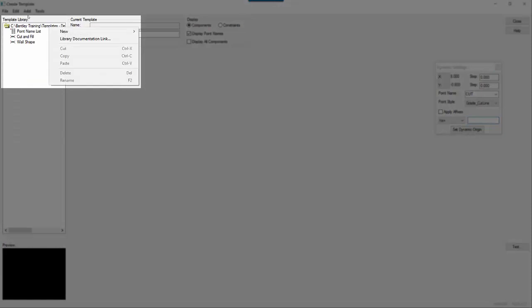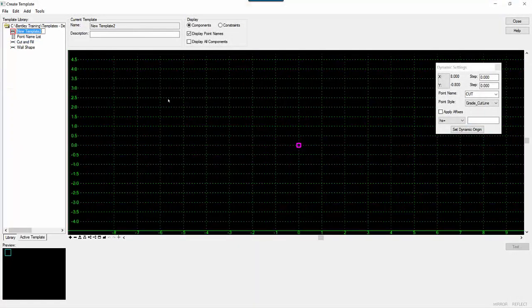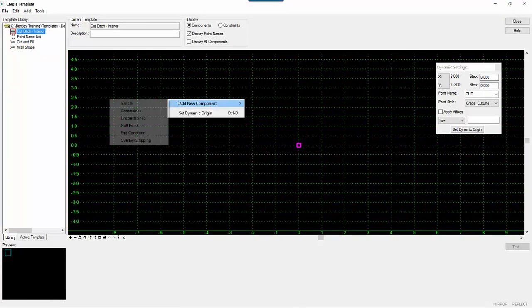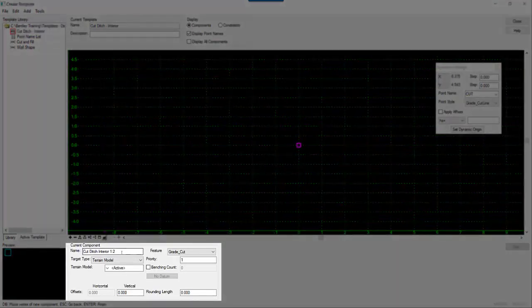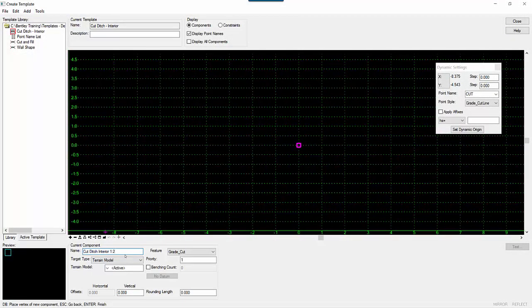I'm going to right-click on the template library up here, click New Template. I'm going to rename that template Cut Ditch Interior. I'm going to right-click, say Add New Component. It will be an end condition. Then I'm going to come down here to the current component properties, rename it Cut Ditch Interior 1:2.